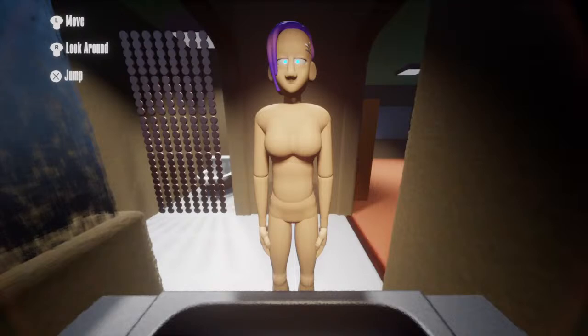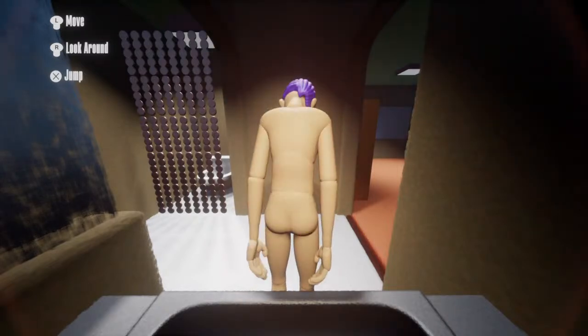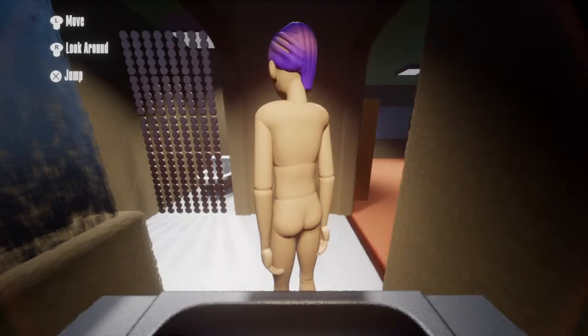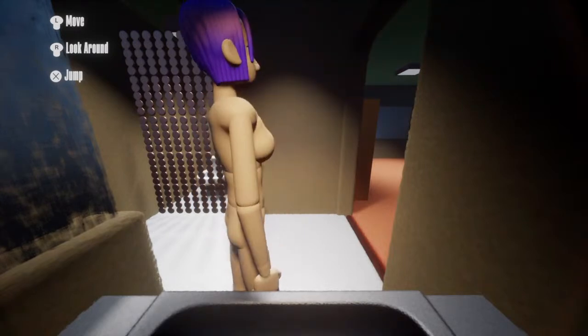It's got no details in it, so it's not like, oh look, there's a nipple there. Like if I turn it around and look, there's no butthole and anything like that, if that's what you're worried about. There's a close look at the hair if you want to have a look at the hair.